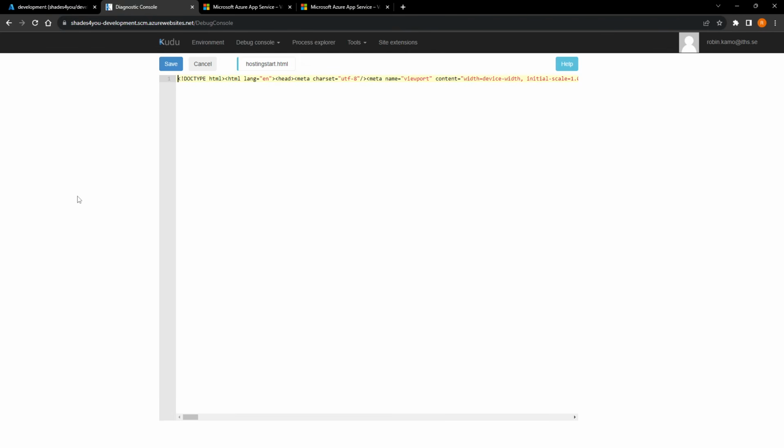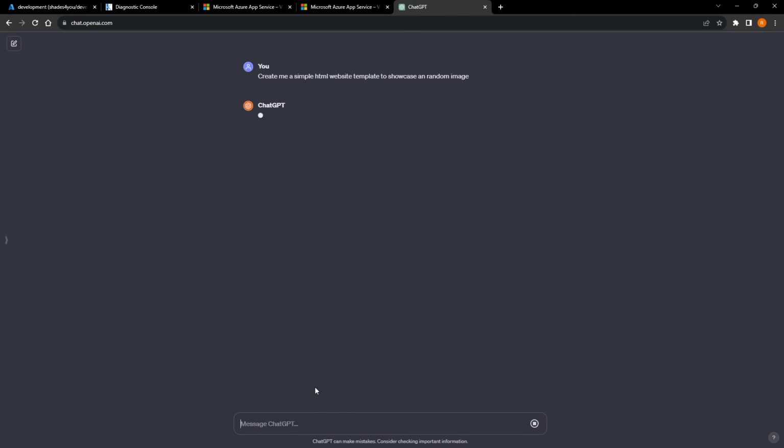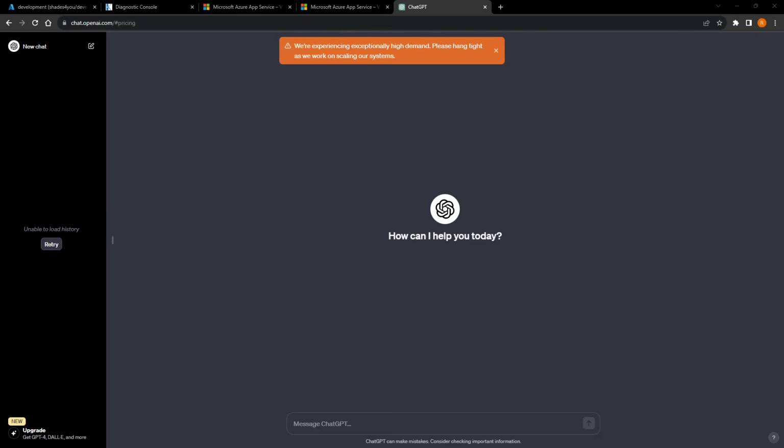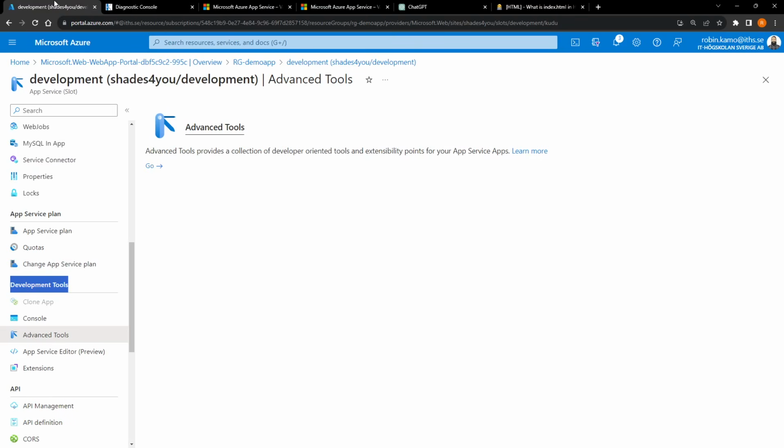Let's go to ChatGPT and create a website real fast. So in here, I'll just write create me a simple HTML website template to showcase a random image or something. I don't know. Regenerate. Why doesn't it want to work? Let's see. Well, it seems that ChatGPT is kind of bugging today, so I have to manually do this. Okay, that's fine. So we'll just go back here.